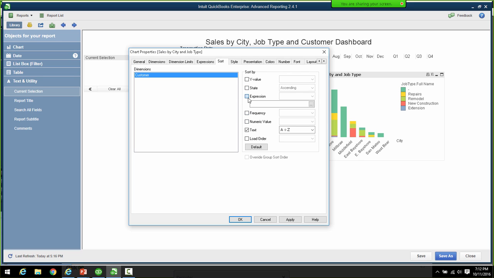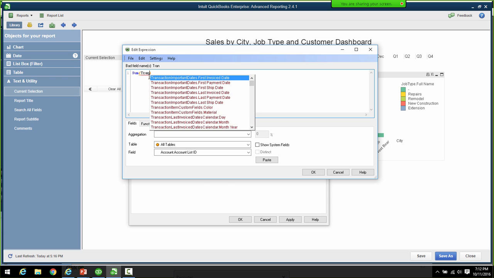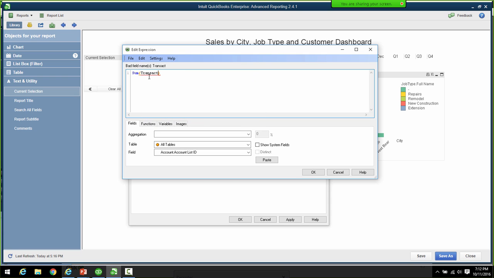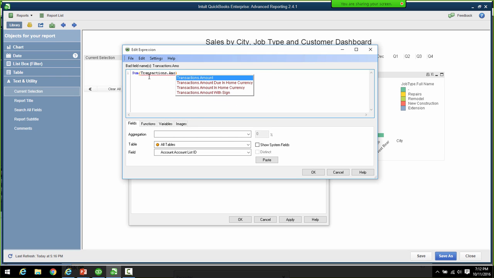So let's click on expression, and hopefully you copied that expression down because that's the long one. So hopefully that's still in your clipboard, which in mine it's not anymore, so I do have to type it down. But hopefully, Phil, you were a little smarter and you still have it in your clipboard, but I'm going to have to type it back. Transactions dot amount with sign.